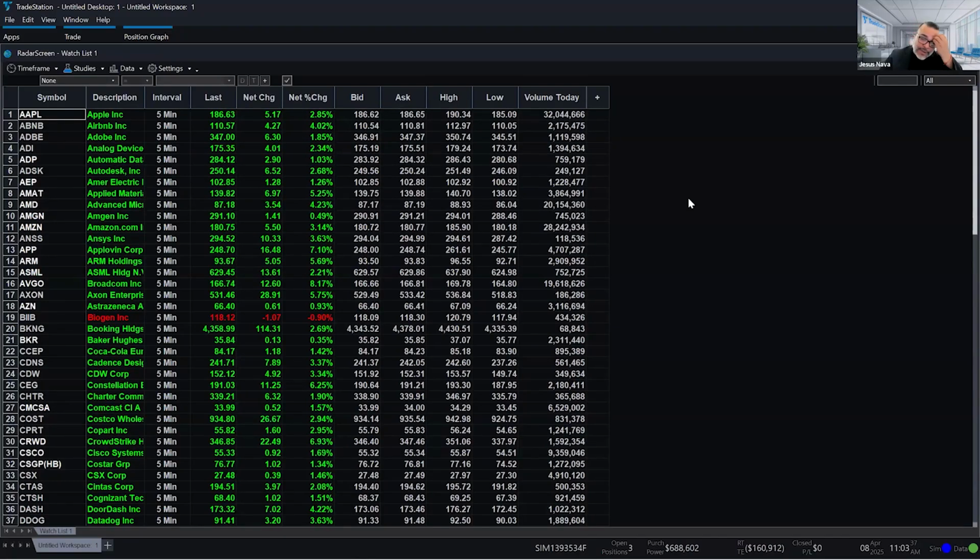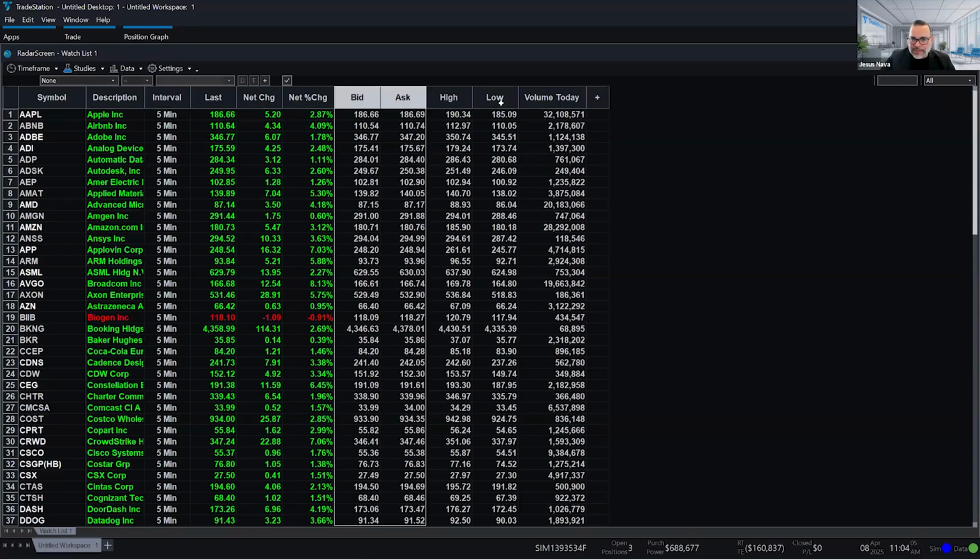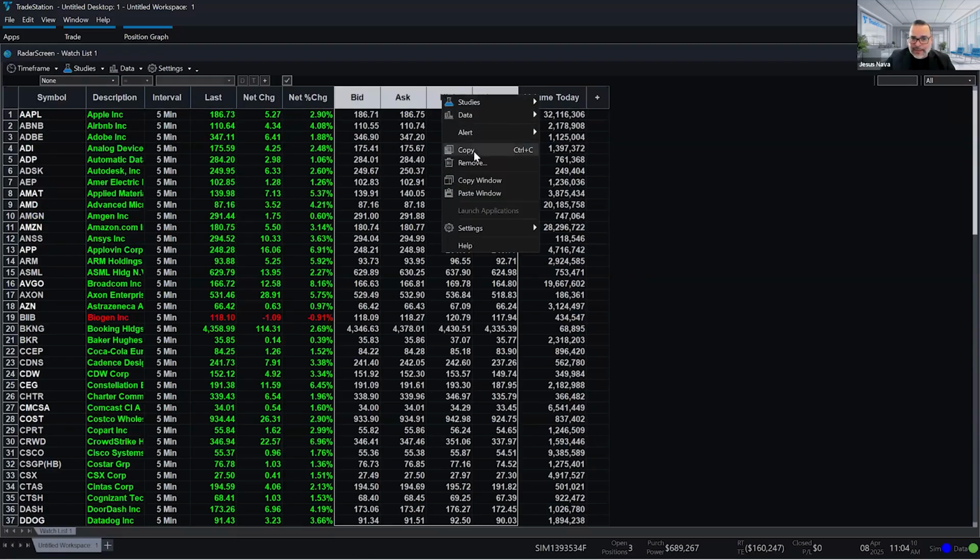All right, when you open up RadarScreen, we have a set of columns that are shown by default. This is not the way that I usually pull up my RadarScreen. There are columns that I don't look at many times, for example, bid, ask, high, and low, even though I do find that it's great information to look at. If you're doing some technical analysis, maybe they're important. But for the most part, what I do is I remove columns and then I add the ones that I need. I'm going to highlight those 4 columns, then right click and remove.